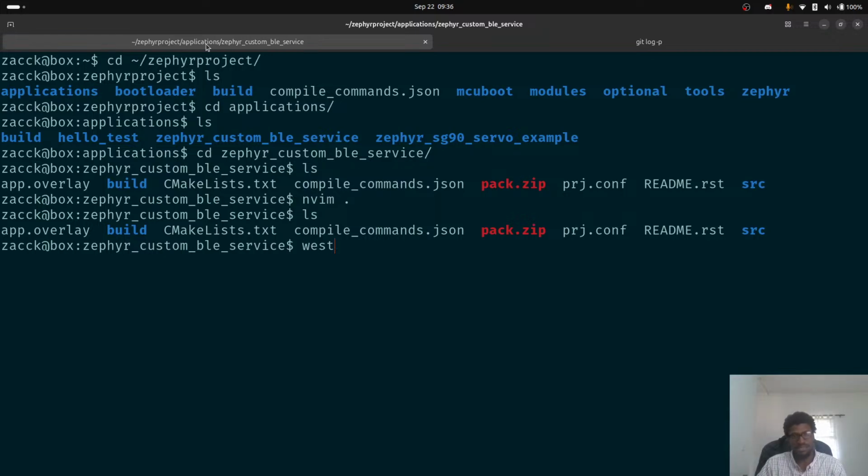I need to build this. Where's build NRF52840 dongle, NRF52840, and then I want to do, this is actually a B. Let's do the dash B there, and then after dash B, I would like to do dash pristine. So let's actually just build it.